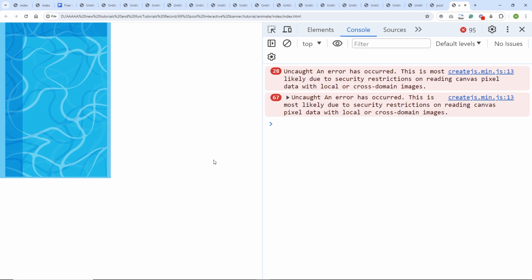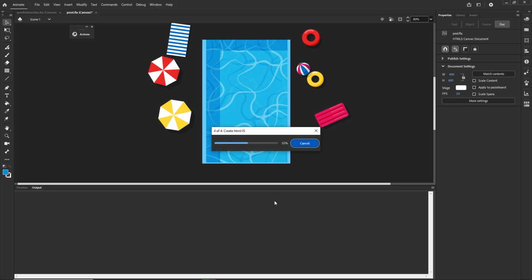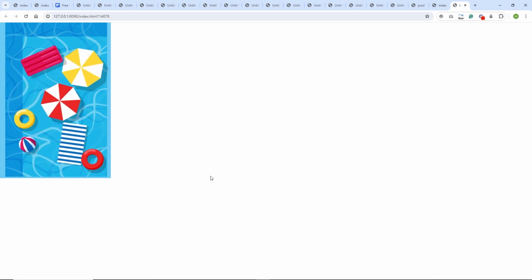This is not the real error, okay, because this is most likely due to security restriction on the reading canvas, okay, with the local or cross-domain images. So this error is for some security restrictions, but it is only in your own browser. As soon as you would put this on the real website, or you would send this to the client and he is going to put this on the real website, it's going to be working just the way as it is going to be working when you are in the Adobe Animate, like so.